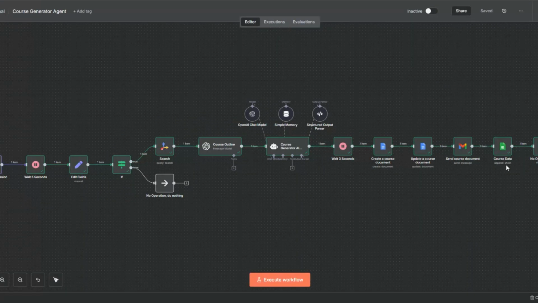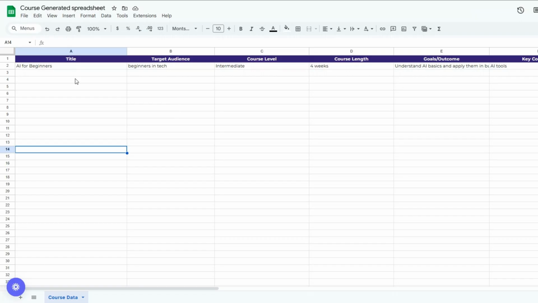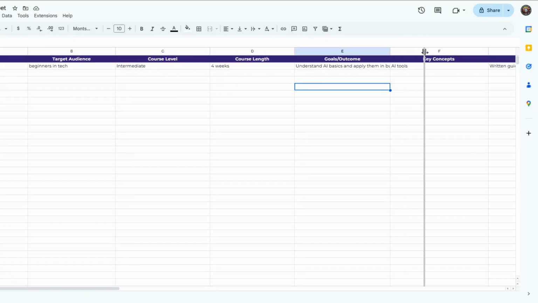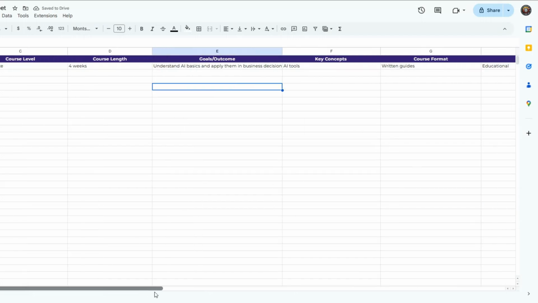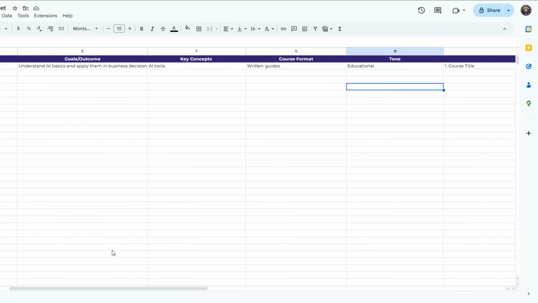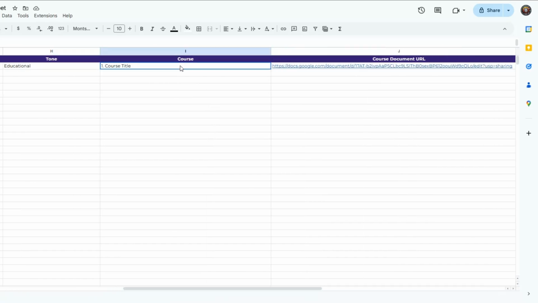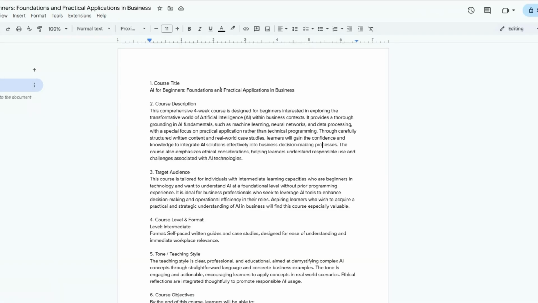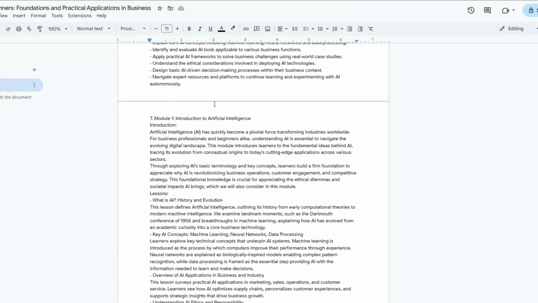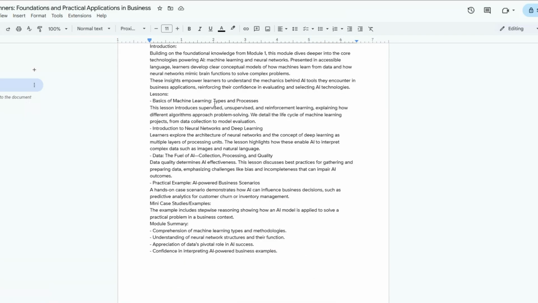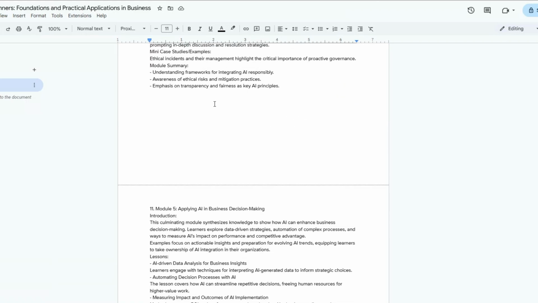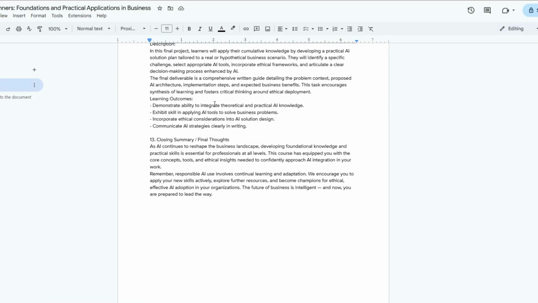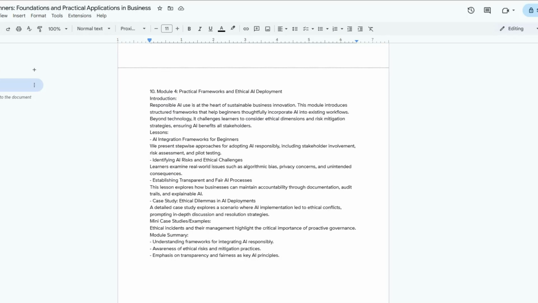Now, when I open our spreadsheet, it created a new record right here. So we added our title, target audience, course level, course length, goals, outcome, key concepts, course format, the tone, the actual course that we generated using our workflow, and the course document URL right here. Now, when you open our course document URL, here you can see the course that we generated using our workflow right here. So we generated a 7-page course using our workflow.